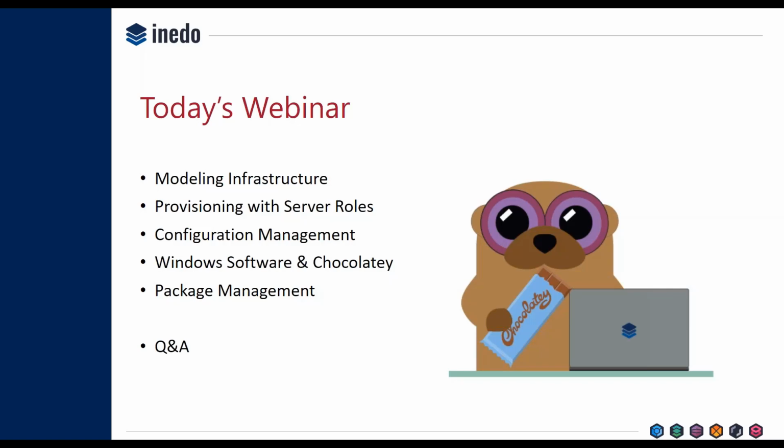We'll also show how to do package management for Windows software using Chocolatey. I'm sure a lot of you are familiar on the Windows side with what Chocolatey is, and we'll show how it works really well with Otter. And lastly, we'll wrap up with a Q&A.